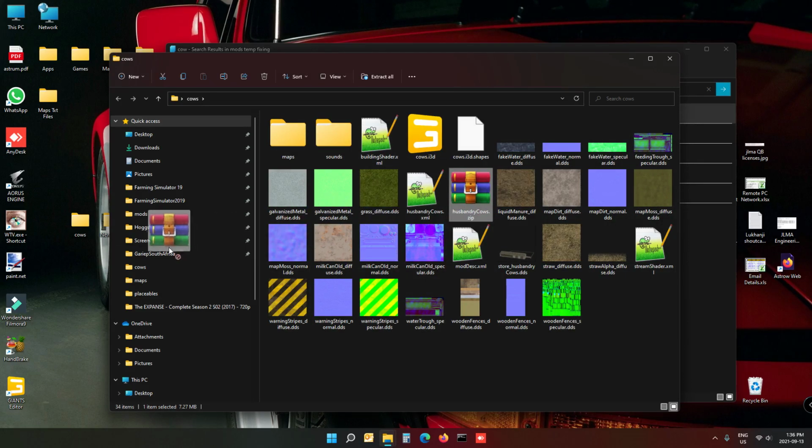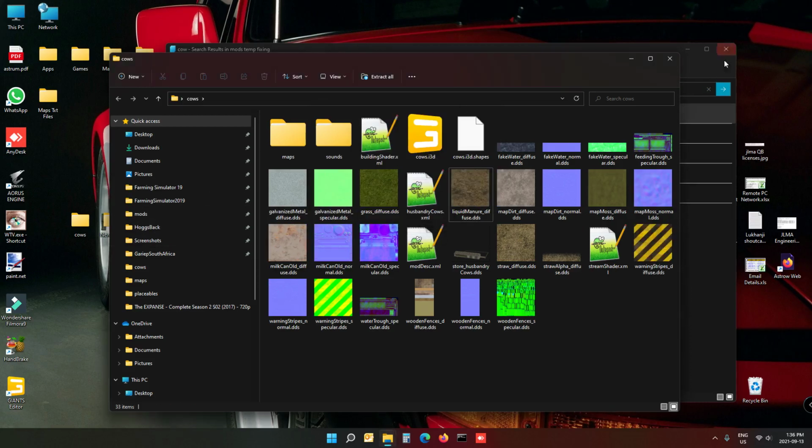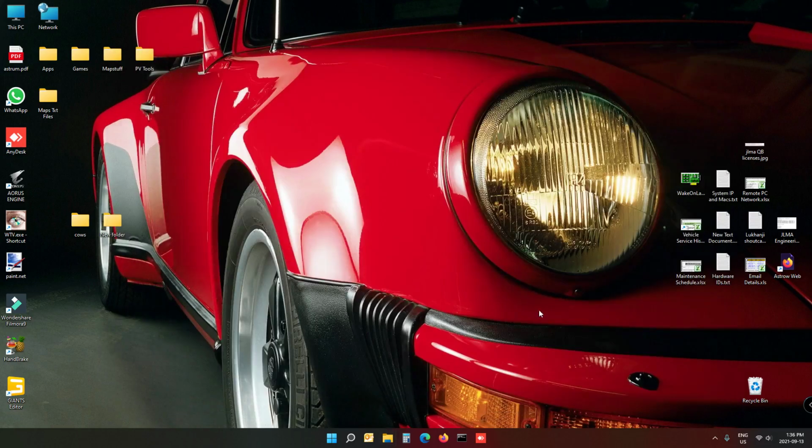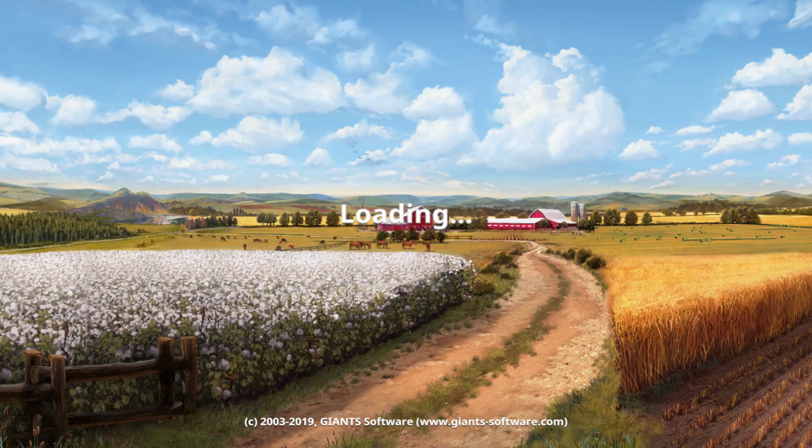So this we move into our mods folder, go shift, drop it in there. I've already got one in there with the same name, so I'm just overwriting that. Good. And now we're going to go in game, obviously, to test, to check it out, see if it's working.